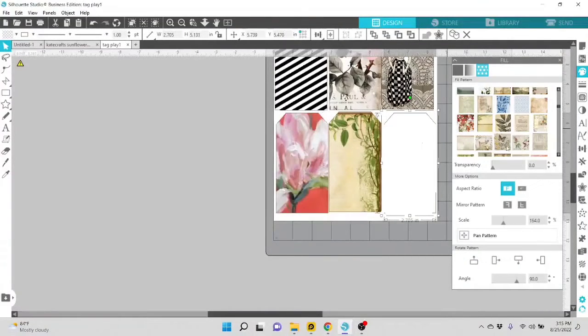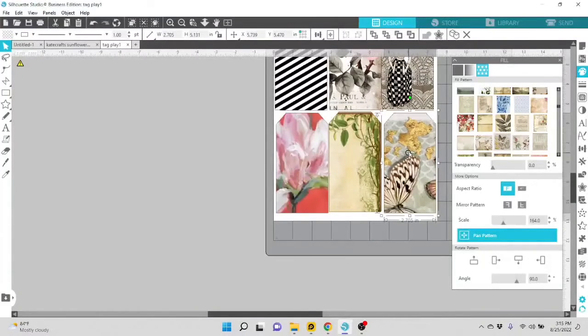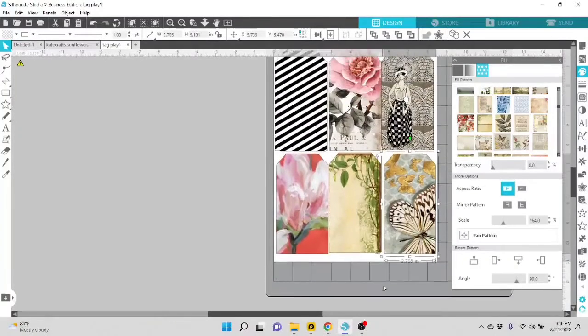Let's see what I'm going to do with this one with the butterfly. Pan it. Find just the right place. Oh, any of them are good. Let me do it again. Remember, you have to have this symbol. You have to lock on it. And we could just do the butterfly, or a portion of the butterfly.